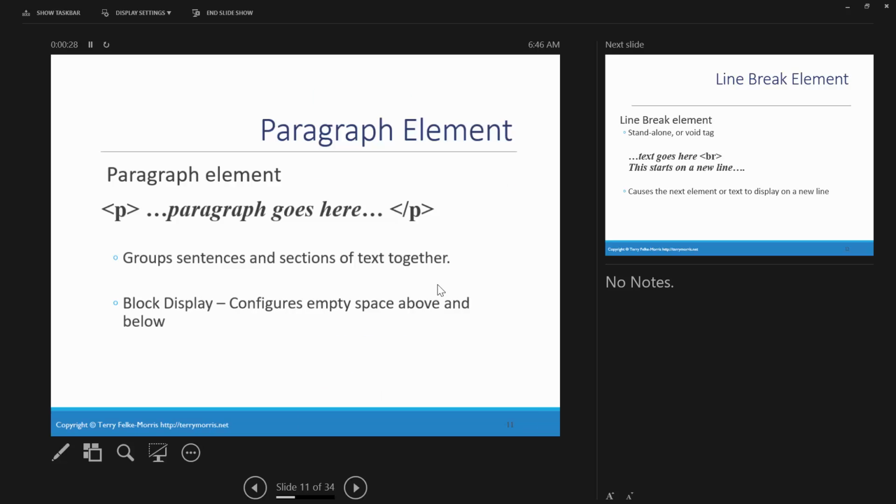Now, both of these that we looked at so far, the heading tags and the paragraph tags, are called block tags, which means by default they'll put a blank line above them and a blank line below them. Later we'll look at some other tags that are referred to as inline tags. Those will not have a line above them or below them, but these are what are called block level elements.